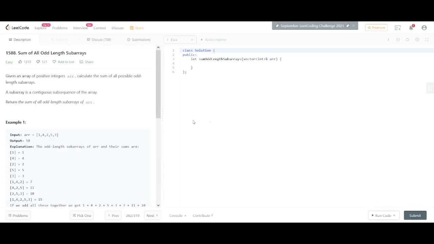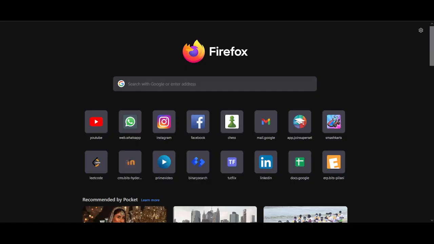We are given an array of positive integers. Calculate the sum of all the possible odd length subarrays which could happen. A subarray, if you don't know, is a continuous subsequence of that particular array.